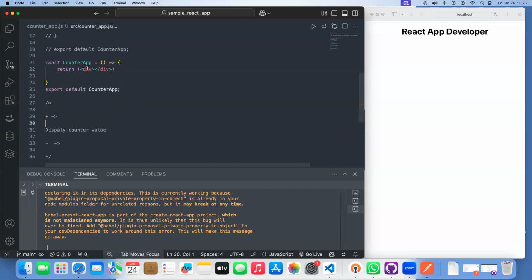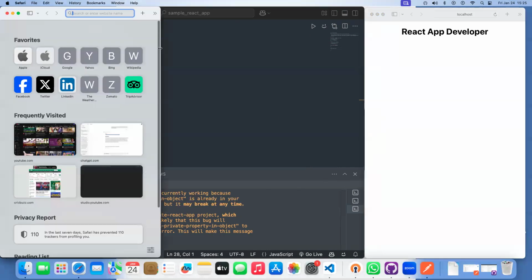Okay, so we can use the default HTML tags to achieve the counter application, but instead of that I will use the Material UI library. I didn't use the HTML tags in the React application, but I want to depend on the Material UI components. Okay, what is Material UI? That is a React library.